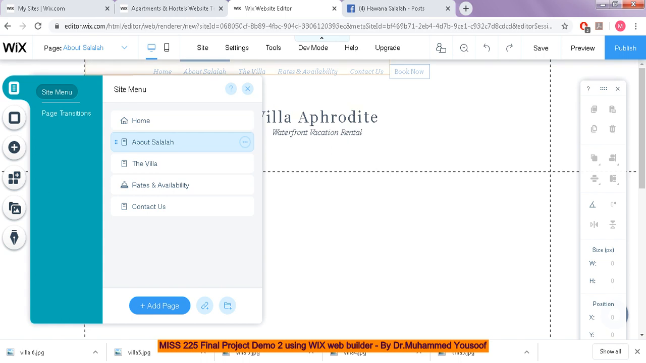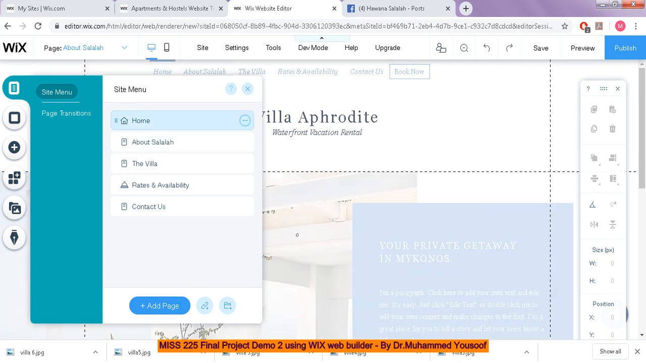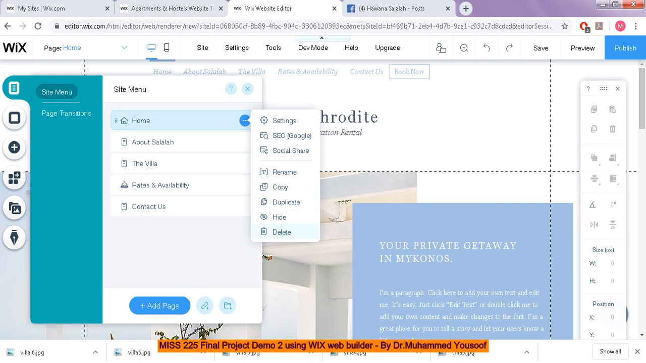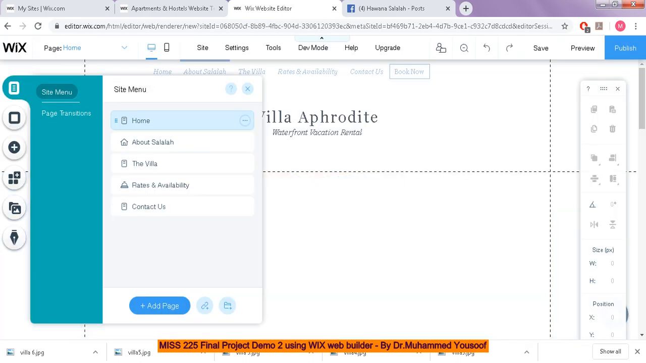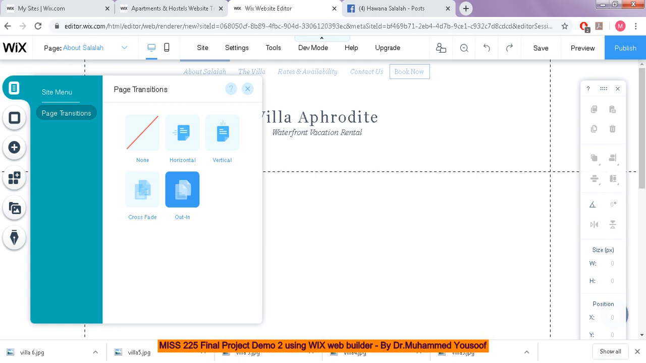Can you see here? Home, Salalah. Maybe I don't like this page. I can remove this home. I can remove it with delete. So you have to basically have 3 pages: the villa, rates and availability, and contact us. So there are 4 pages now: About Salalah, the villa, rates and availability, contact us. Now these are the 4 pages that we have. You can also have page transition from one page to another page. If I want to have, I can apply the page transition.